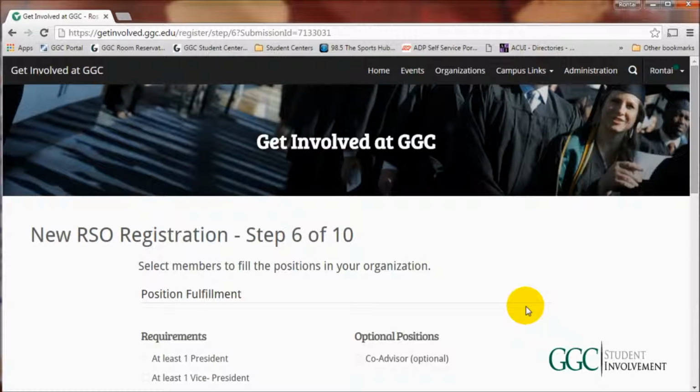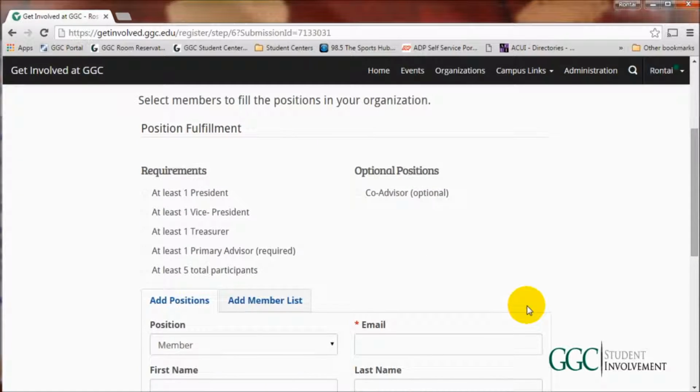Remember, you must have at least 5 student participants, a president, a vice president, and a treasurer to become a registered student organization, along with the primary advisor. If you would like, you can add other positions such as secretary or director, but this is not required. You can always edit these positions in the roster when your page is set up. Once you have added your list of members, you can scroll to the bottom, and on the right, you can select Next.